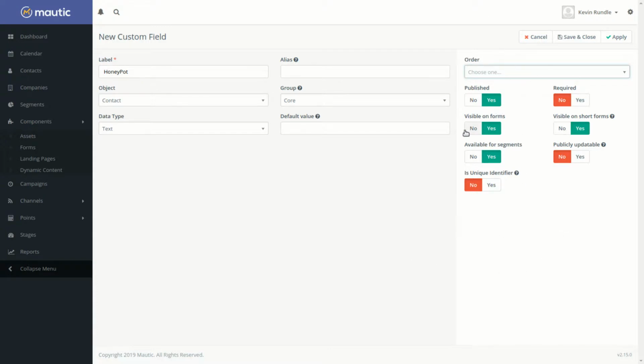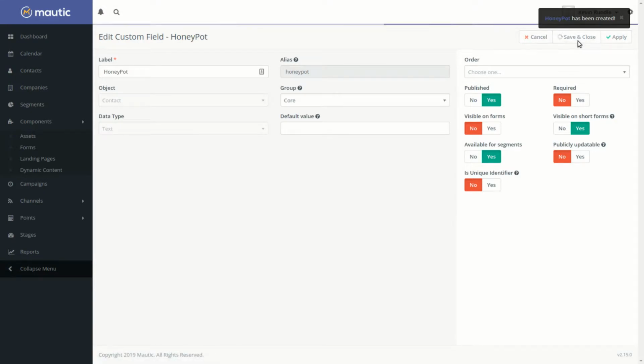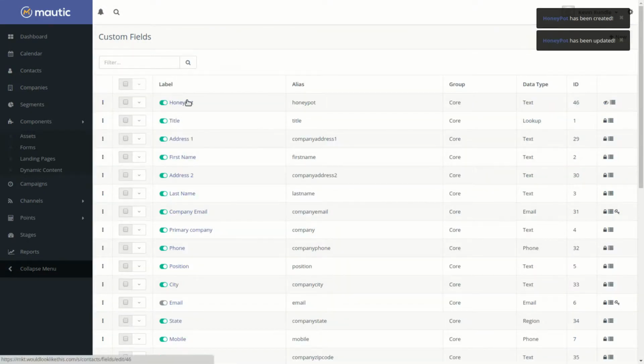I normally click not visible on forms. I never make it required. I always leave this available for segments, and that's because we need the segment to be able to run the campaign. Well, I guess we don't need it, but this is the way I like to run the campaign. So once this is in place, I click apply, and then I hit save and close. And we now have a honeypot.